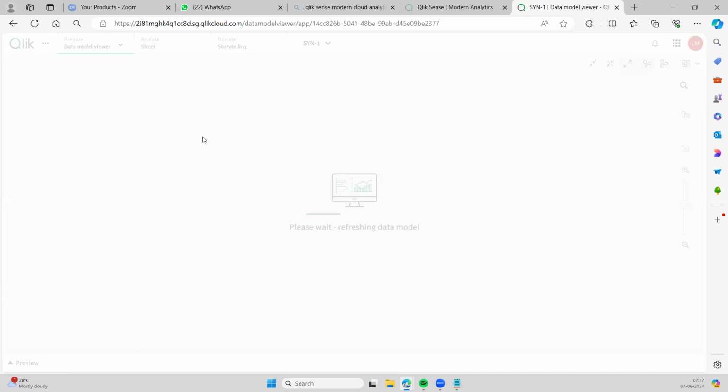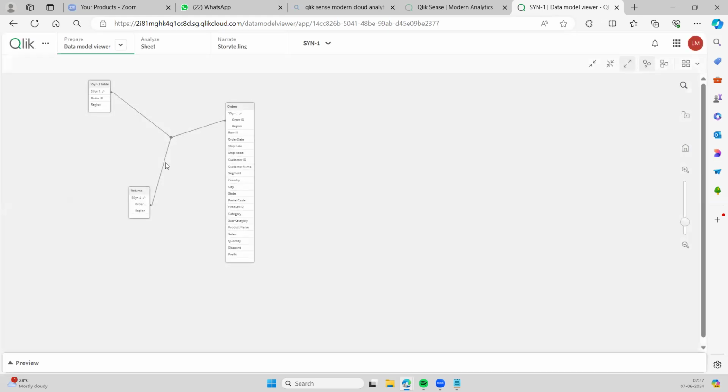Data model here. Here the table names are changed, right? Orders and data.